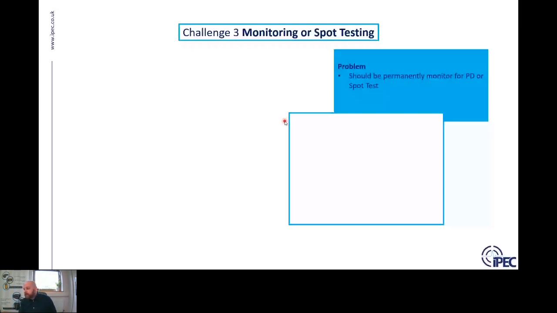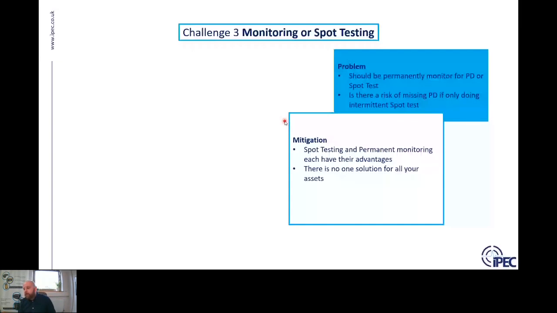So what's the mitigation? Spot testing and permanent monitoring both have their unique advantages, in fact. And there is no one solution for all of your assets. It may sound obvious, but I think it's an important note that you cannot just decide on how you're going to test your assets and roll that out everywhere. There are different types of assets in your network, and you will need to use a combination of solutions. That is a fact.